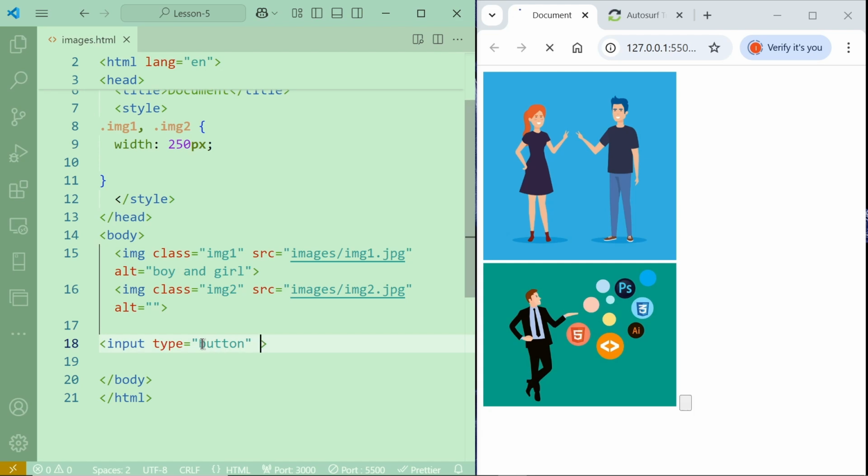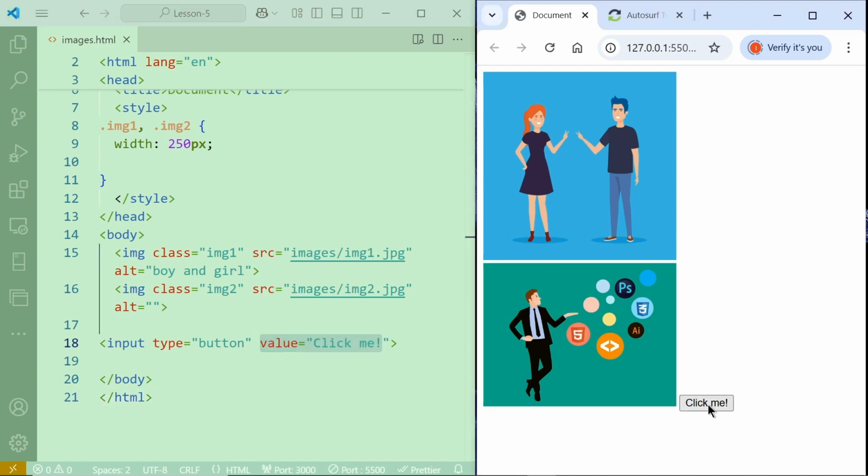Input type, button. To truly see that we are dealing with a button, we need to add another attribute. To convert an input element into a button, we can set the type attribute to button and add a value attribute to define the button's label. Value, click me. Type button specifies that the input element is a button. Value, click me, defines the text that will be displayed on the button.